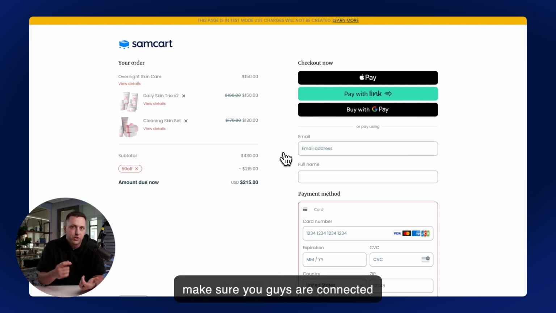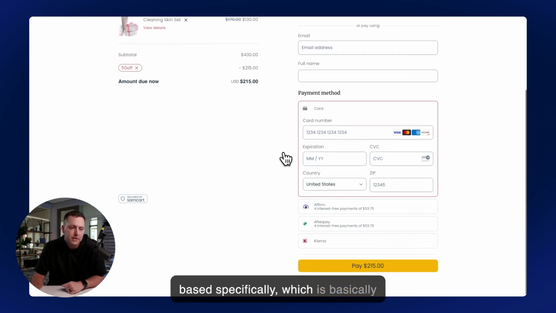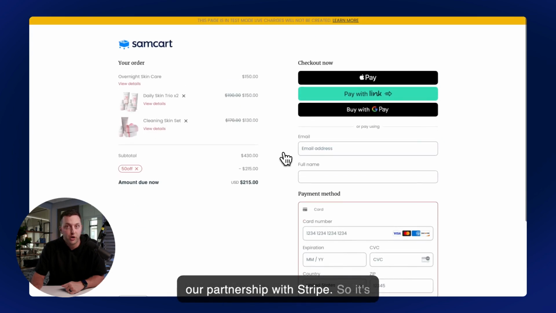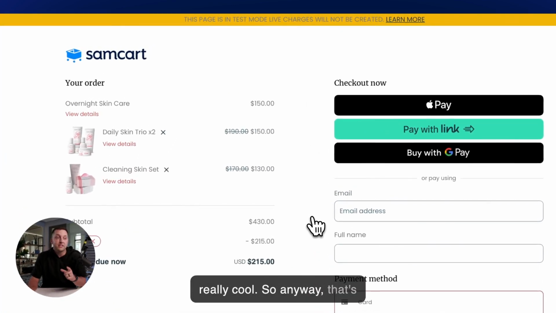Yeah, make sure you guys are connected with a payment processor. Use SamPay if you're not familiar with it. SamPay is what gives you some of the stuff like one-click digital wallets, things like stored credit cards. A lot of that stuff is SamPay based specifically, which is basically our partnership with Stripe. So it's really cool. So anyway, that's Express.